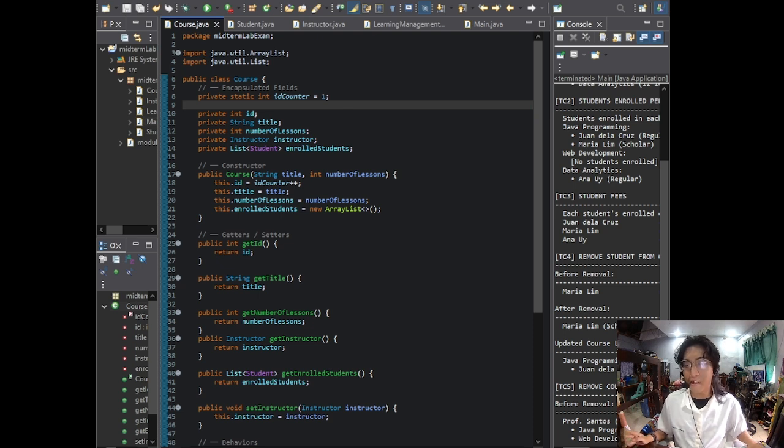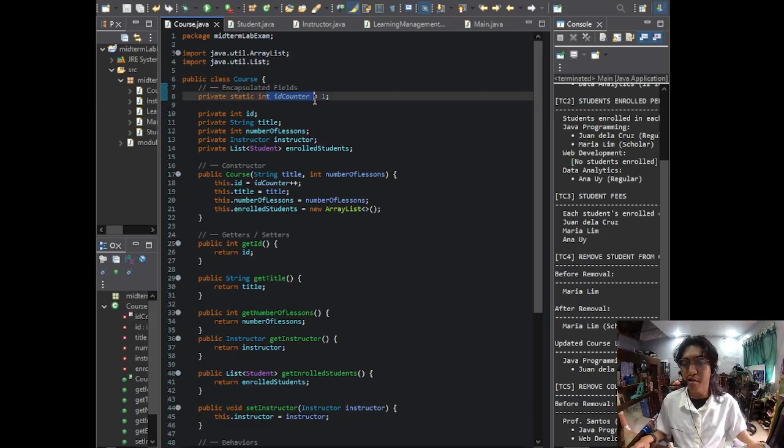Course has 4 instance fields and 1 static ID counter, a class-level counter shared by all Course objects. Every time a new course is created, the counter is used as the course ID and then incremented by 1. Then, private int id: the unique numeric identifier automatically assigned to this course from the ID counter. Once set in the constructor, it never changes.